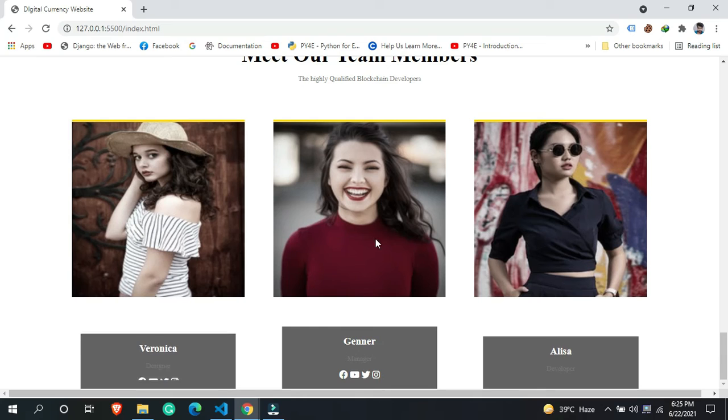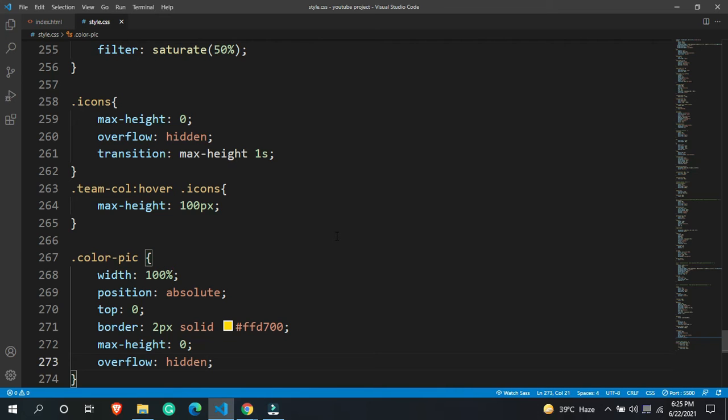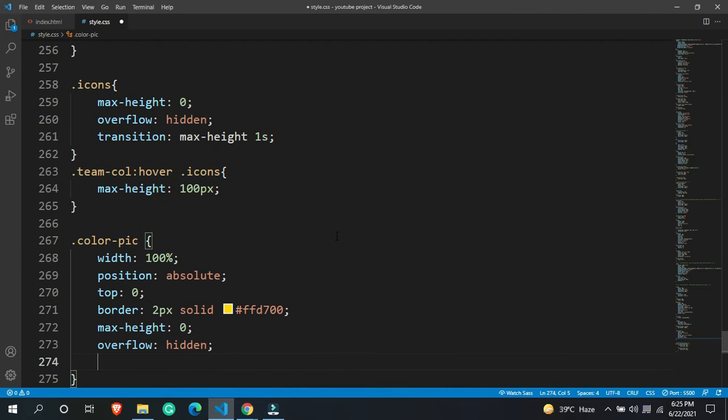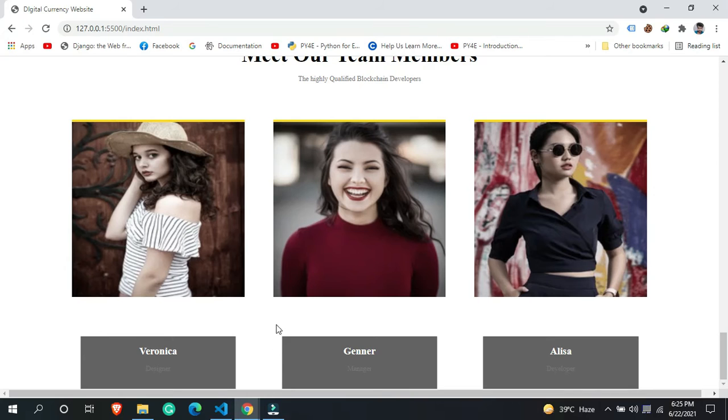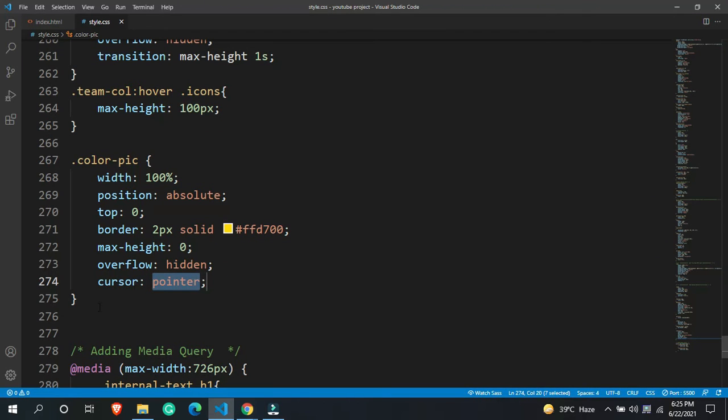And we are going to get our color pic by applying a hover effect on it. Once we take our cursor over there, then we are going to get it. Before doing anything, let's say cursor pointer. We just completely gave cursor pointer, so we can get the cursor pointer over here.